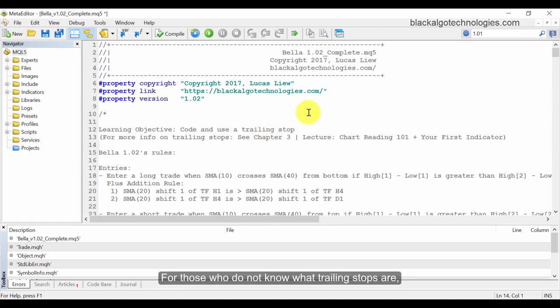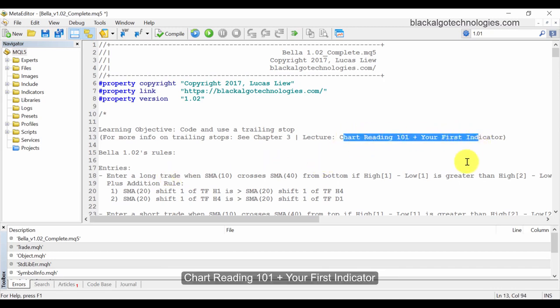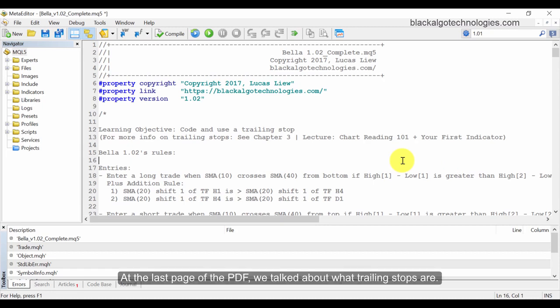For those who don't know what trailing stops are, go back to chapter 3, check out this lecture, chart reading 101 plus your first indicator. At the last page of the PDF, we talked about what trailing stops are.